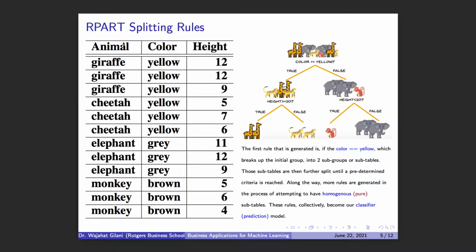Now, look, if it gets full purity, like in this example in the third step, we're done, right? But obviously, with real data sets, it doesn't work that way. With real data, you never, ever technically get full purity. So rpart and these algorithms need a cutoff. They need to stop at a certain point, and we'll talk about how it goes about doing that.